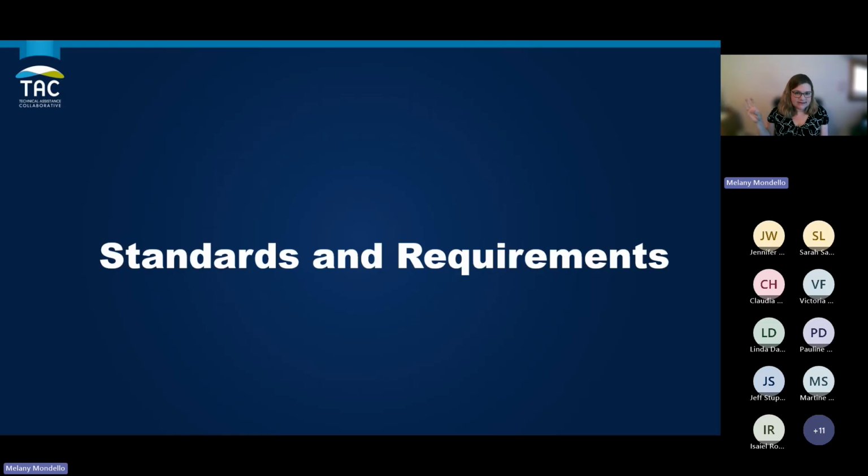You have this big system that is probably mostly set up within your agency, but now you need to drill down to, okay, what do I need to do with my daily time? What do I need to do within my team? How do I actually implement these time and effort logs? So let's jump into some standards and requirements.